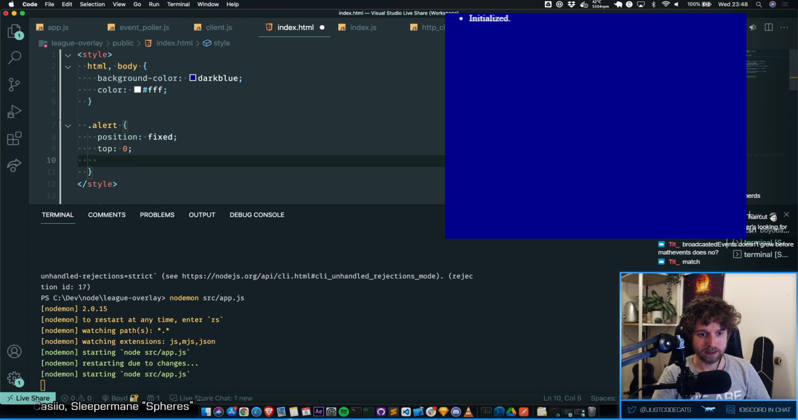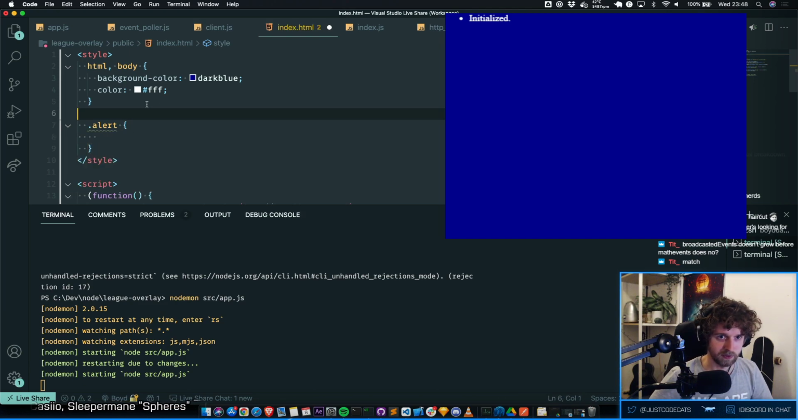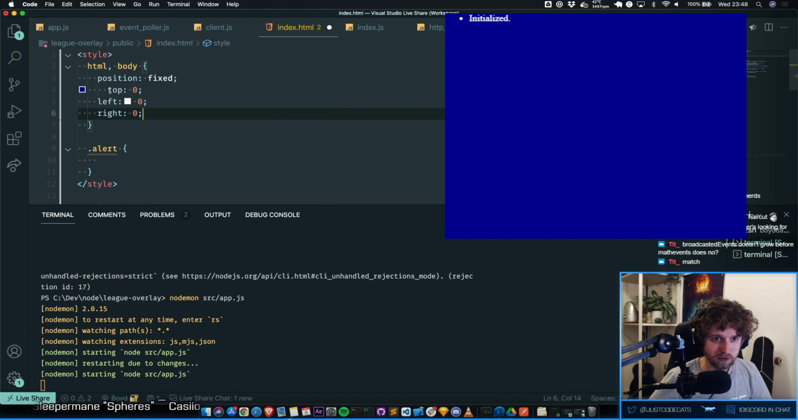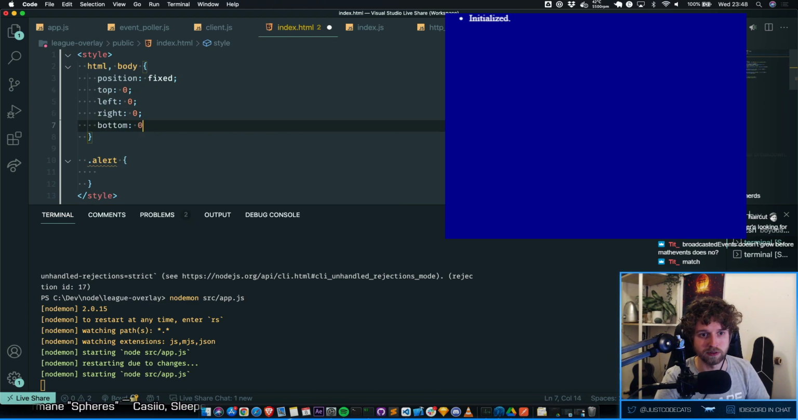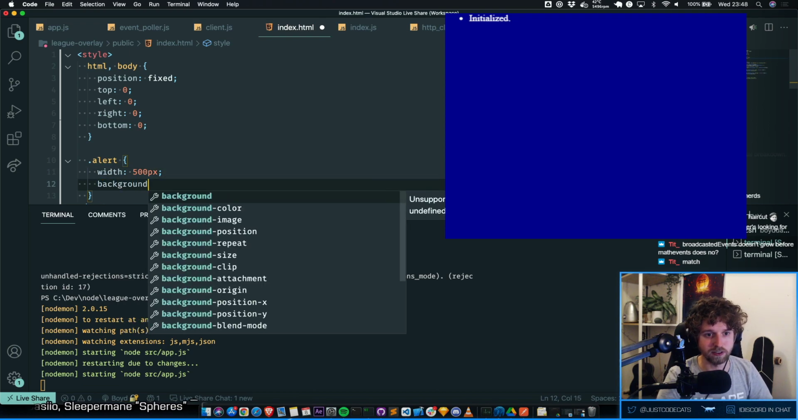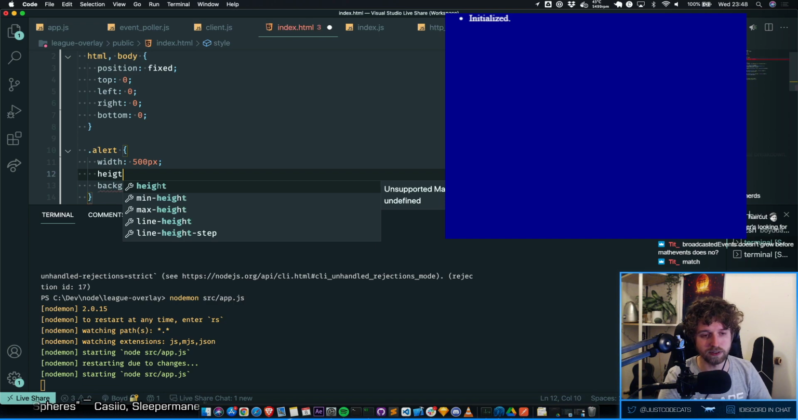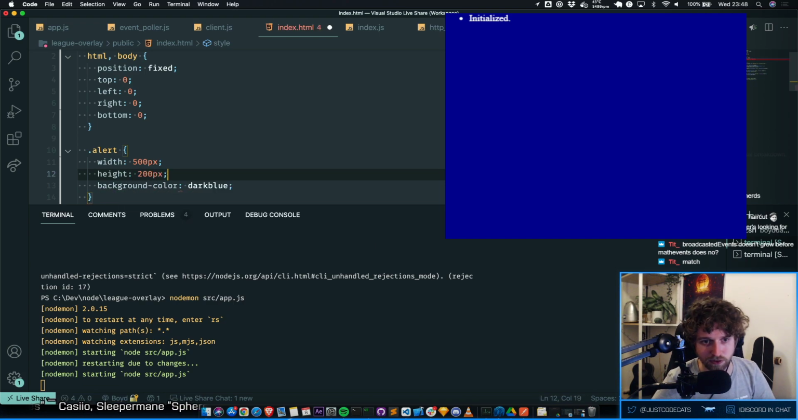Let me think. I can use flexbox to position it in the center, but you can also do margin auto. So if we do left 0, right 0, what is on the container, or we just do this. Not even sure this is possible. So let's say the width of this is like 500 pixels. Background color is dark blue. We can set a height on this thing. The height of this thing is like 200 pixels.